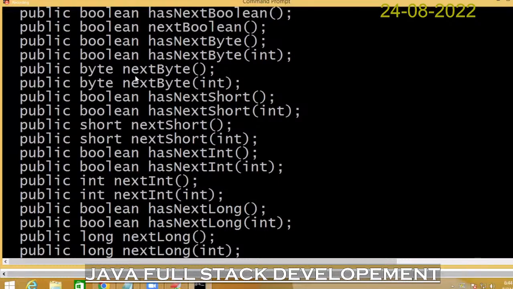Public byte nextByte. Now, if anybody asks about public, that notes have not been given, you say. You don't know public? Leave it. What you don't know, you leave it. Notes will come; the course has not ended yet. Got it? Okay.